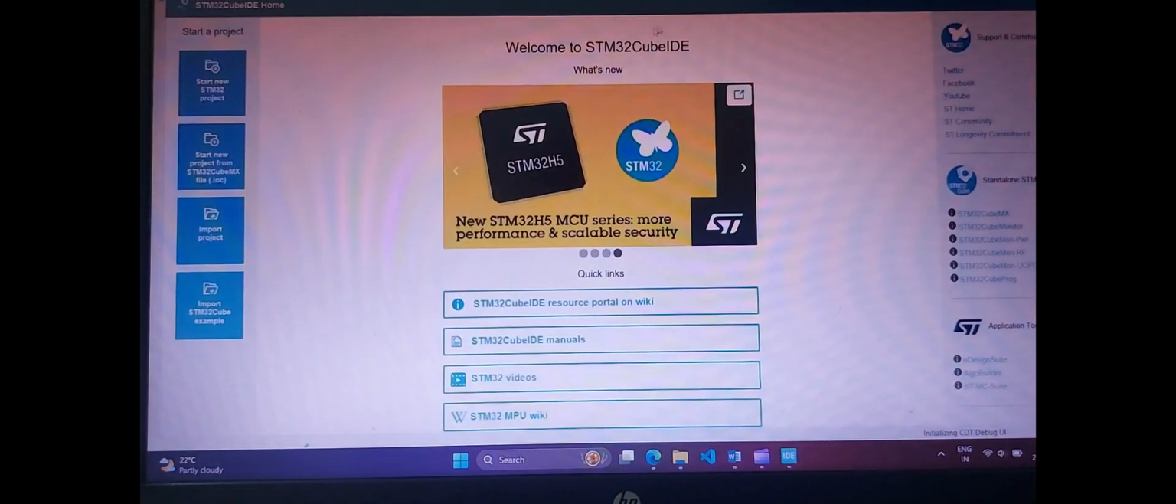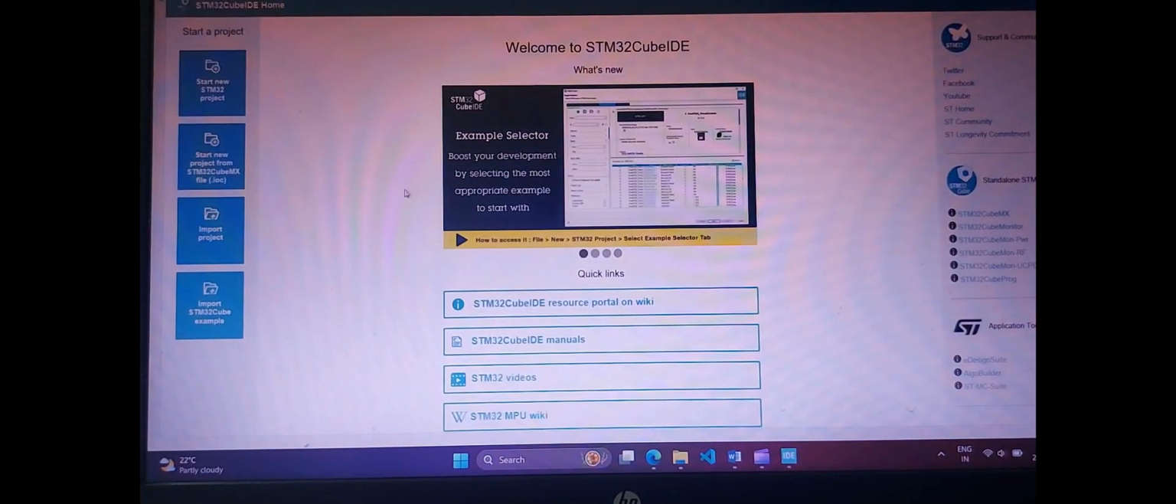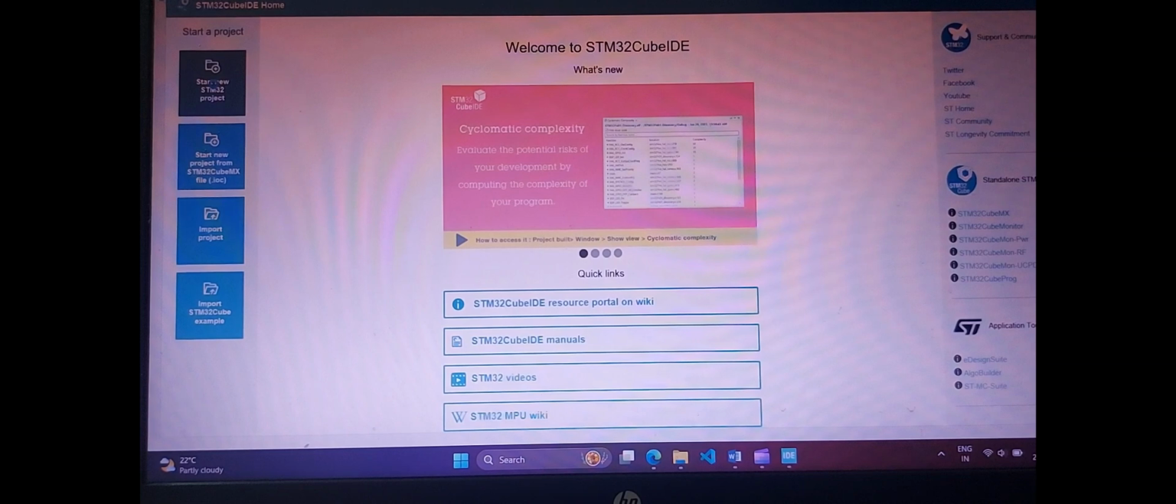Now here you can see a dashboard. Here you have start new project, so we'll just select the new project. The procedure I am demonstrating here is for bare metal and CMSIS programming. If you are configuring an RTOS, there is a slightly different selection we have to do. I will tell you that also. Up to here, the procedure is the same. There is no difference.